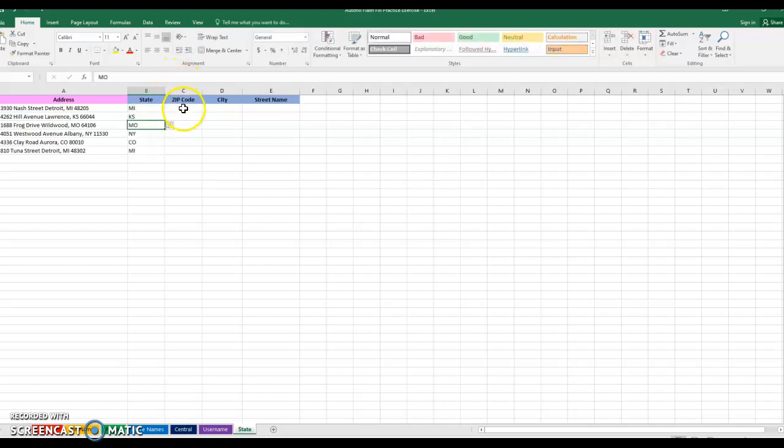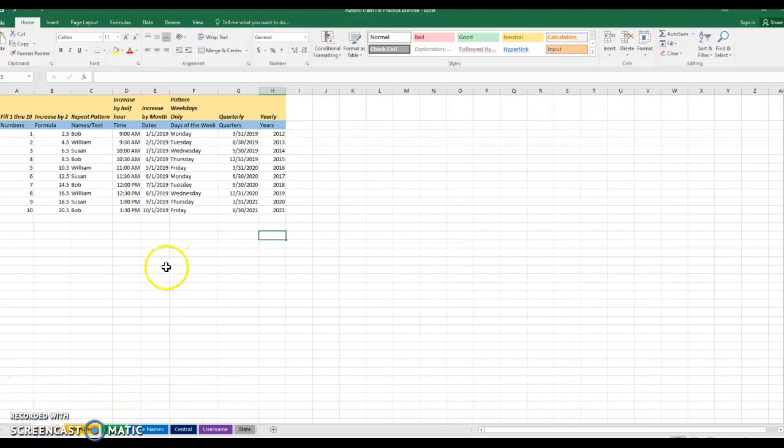Zip code, if I just wanted to pull out the zip codes, type the first one, enter, and then start the next one, done. Now the city, Detroit, and the next one is Lawrence, enter. Notice it was a lowercase l. And the last one, street name. So Nash Street. And the next one is, whoops, a little typo there. It won't work if you have anything spelled wrong. And then the next one is Hill. And I'm done. Excellent.